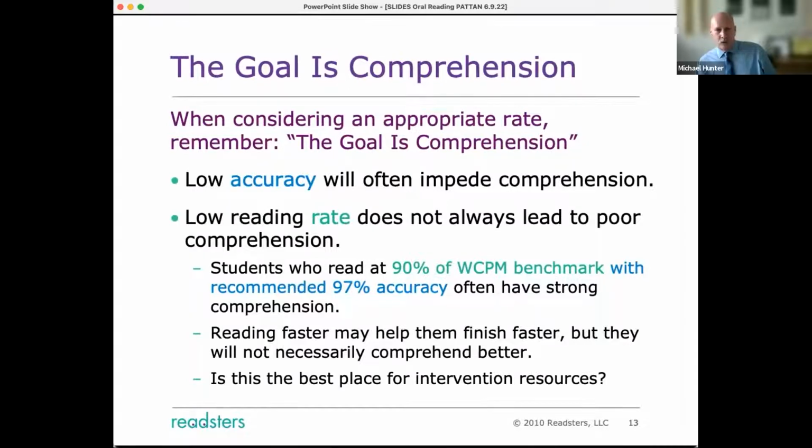And so accuracy will definitely get in the way of comprehension. However, sometimes being a little bit slow below the benchmark will not necessarily produce poor comprehension if you're reading accurately. So a student like Billy, who's a little bit slow but reading accurately, actually has a better chance of better comprehension than Sally, who's reading too fast and is reading sloppily.